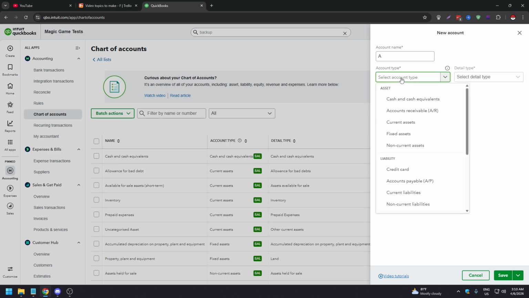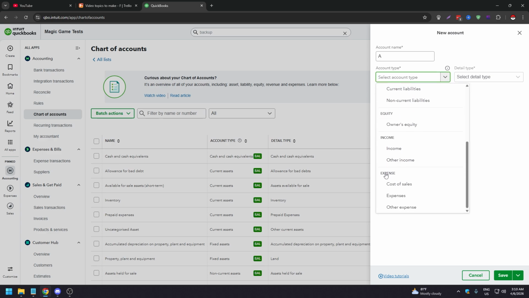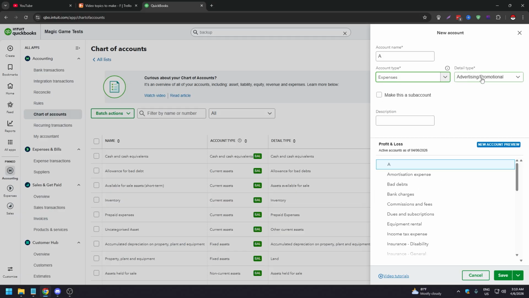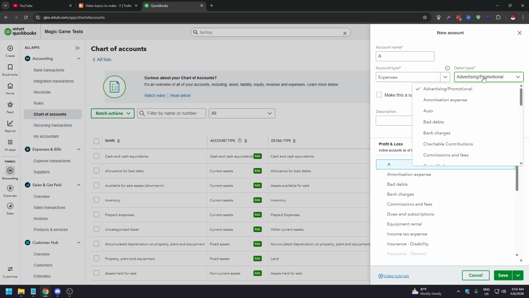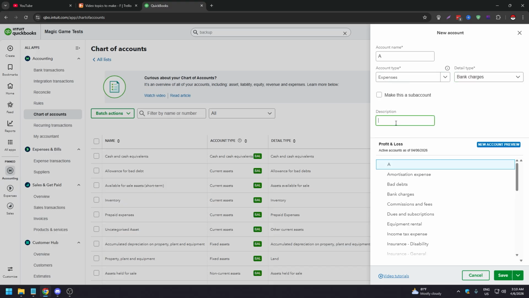Under account type, this is where the magic begins. So scroll to the very bottom under expense. You have three types: cost of sales, expenses, and other expense. So click on expenses. There we go. And then under detail type, just choose what kind of expense this is going to be. So for example, bank charges. There you go. You can add a description, and then you can just choose which ones you want to have here. So after that, click on save and you will be good to go.